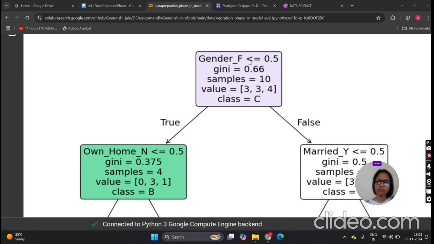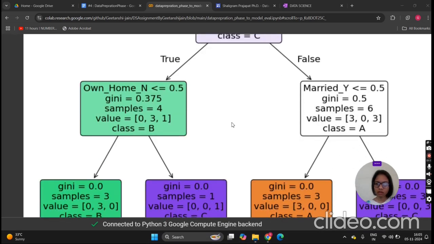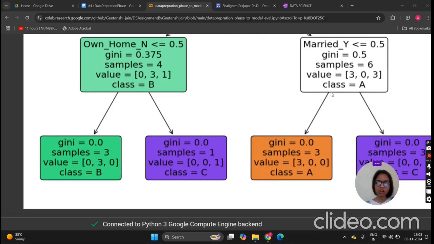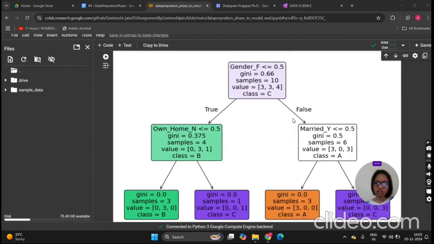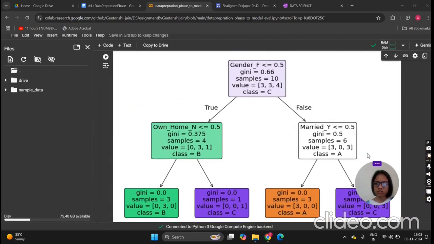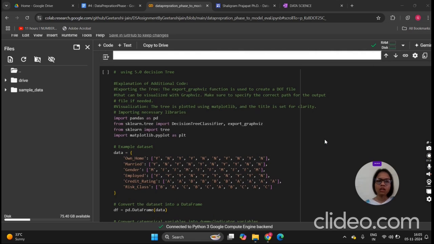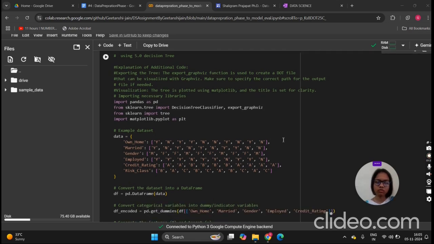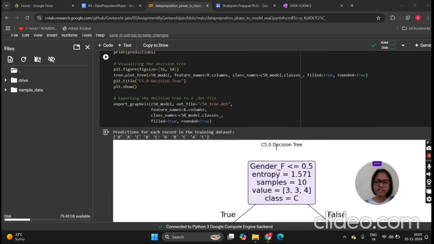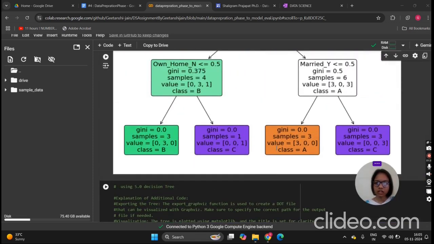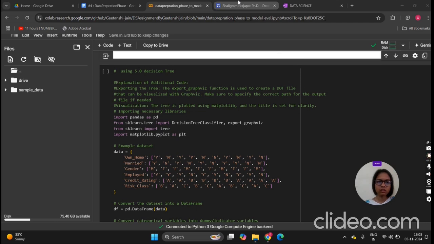Then if gender female is less than or equal to 0.5, if such a condition is true, then we calculate our own home, then the column of married we check. So this is our classification and regression tree for this data set. Next is using the C5.0 decision tree. So what is the C5.0 decision tree? It is similar to our classification and regression tree, but with some dissimilarity, only one or two dissimilarities.